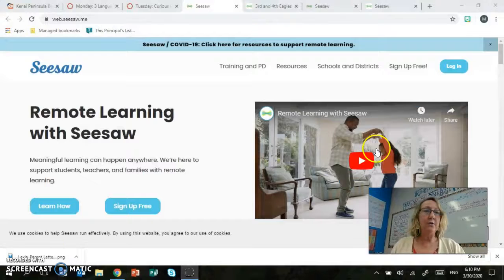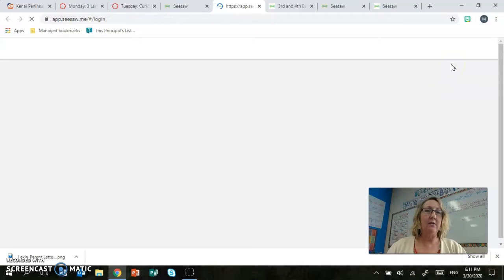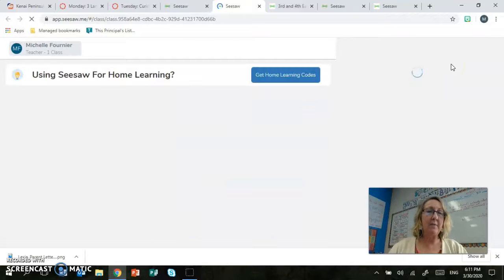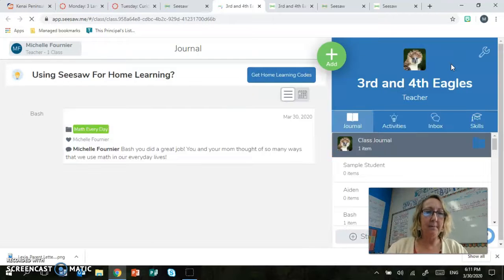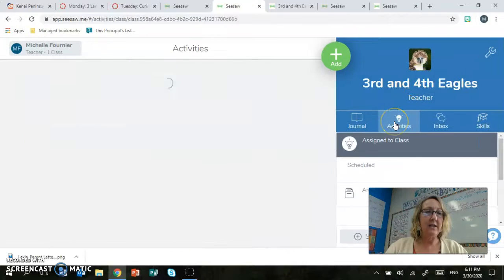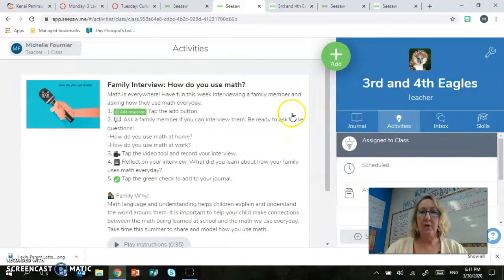And when you do, it's going to take you to the 3rd and 4th grade Eagle Seesaw page. It won't look exactly like mine. I'm looking at my teacher screen, my teacher page, but you'll have this big blue box up there. When you get there, the first thing that you are going to do is click on Activities. Your assignment is right here.